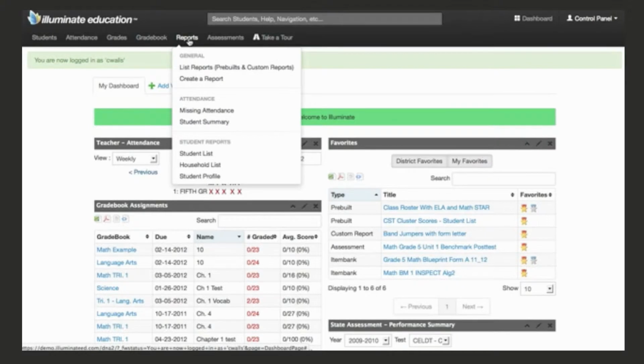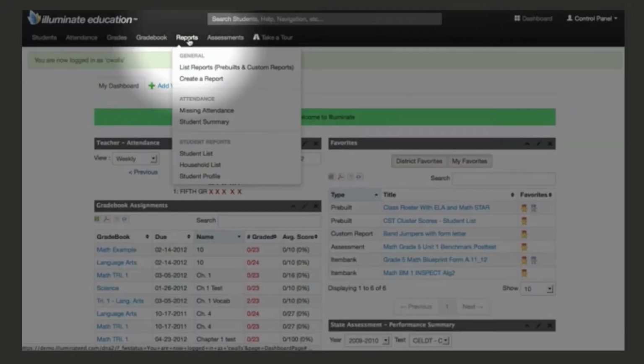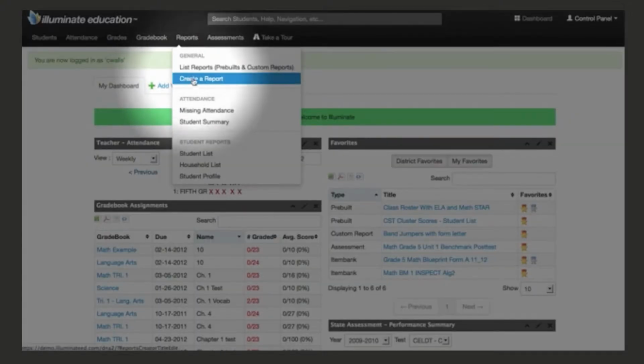If I wanted to go into reports, this is where you're going to find all of your pre-built reports, like your state testing reports, as well as your custom reports or things that you or your district might have created. And you'll find links right over here under list reports. And if you wanted to create your own custom report, you'll find a link right here for that.